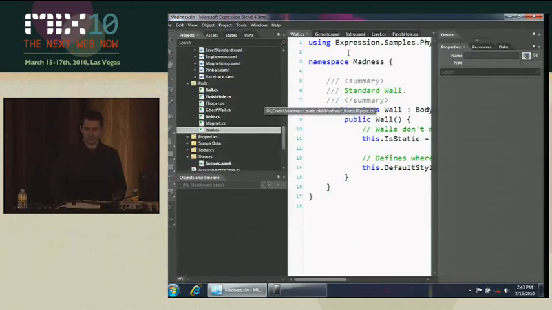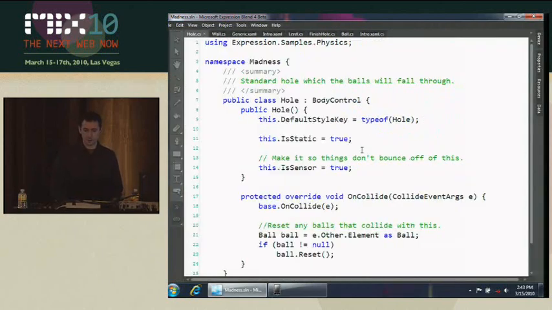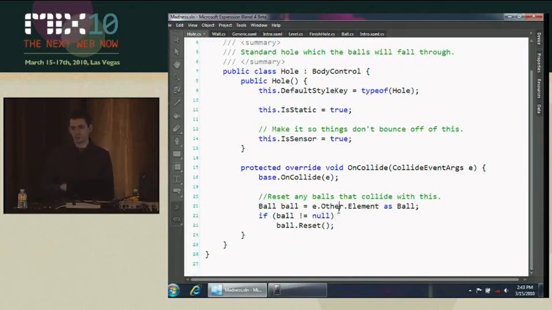Next, we need a hole. And let's look at the hole. The hole is a little bit more involved. So this is the obstacle that you fall into. The hole says it is static, doesn't move either. Sensor makes it so things don't bounce off of it, but at least you know that you hit something. And then when a ball hits it, it tells the ball to reset. Really easy. And then we can actually draw these out.